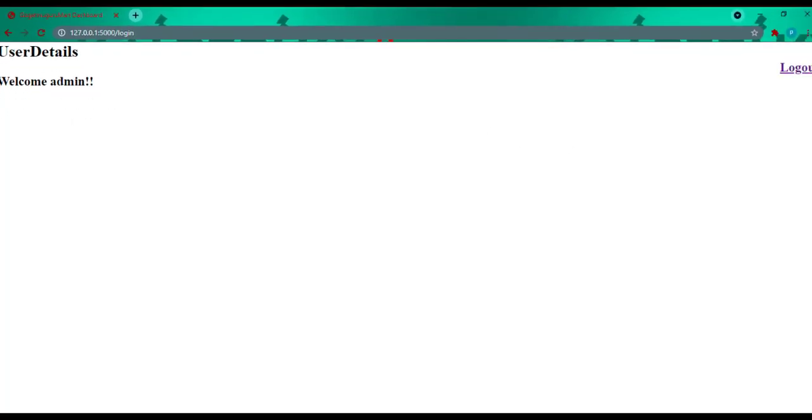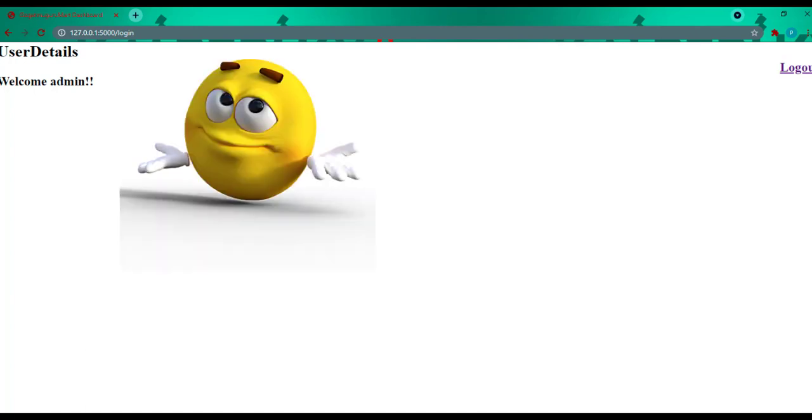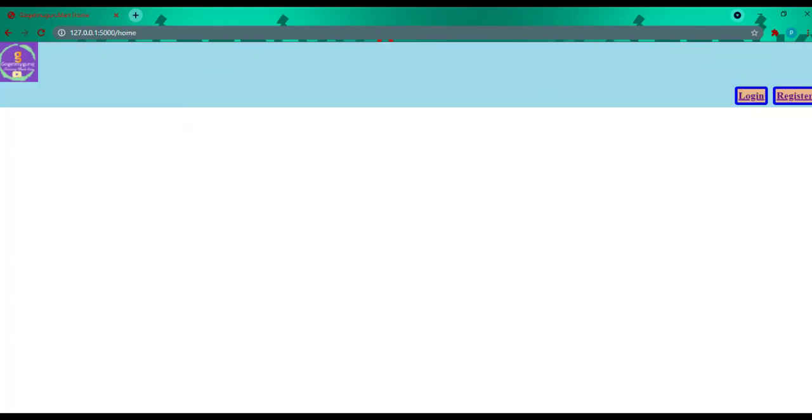So in the dashboard page, after submitting the data in the login page, it will go to the dashboard.html page with a message displaying welcome admin. And here you can see the logout link. If you click on this logout link, you will directly go to the home page.